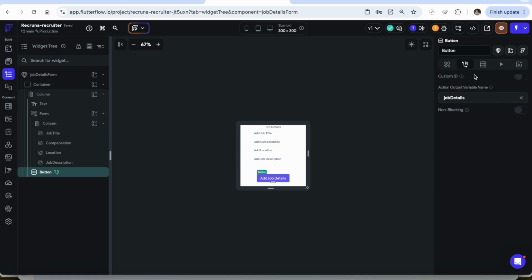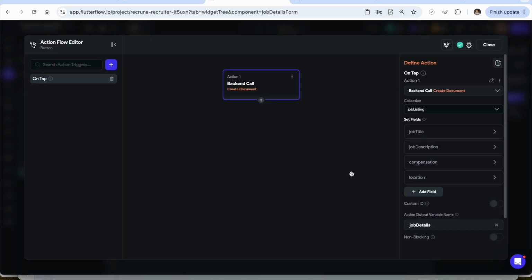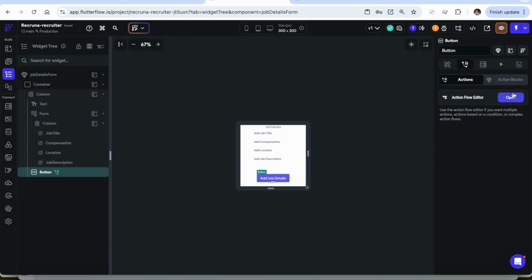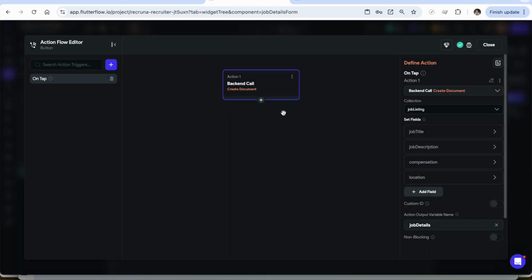Now, when I go to this job details and this action comes in, okay, so before I go on, what I opened just now is an action flow editor, right? So there are two ways. If it is a single action, we can add it the way we added over here, but if there are multiple actions, we can open this action flow editor and add actions.